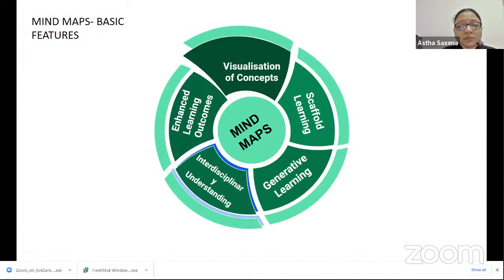So this is another graphic organizer, like I was saying that there could be different categories of graphic organizers. So this is also one, which is representing one concept and the related concepts. So it is not key mind maps. You just have to draw lines in between the concepts. It could be arranged in any way. So like here I have arranged mind maps and then the related concepts: visualization of concepts, scaffold learning, generative learning, interdisciplinary understanding, enhanced learning outcomes. So looking at this, we can easily understand that all these are related to each other.